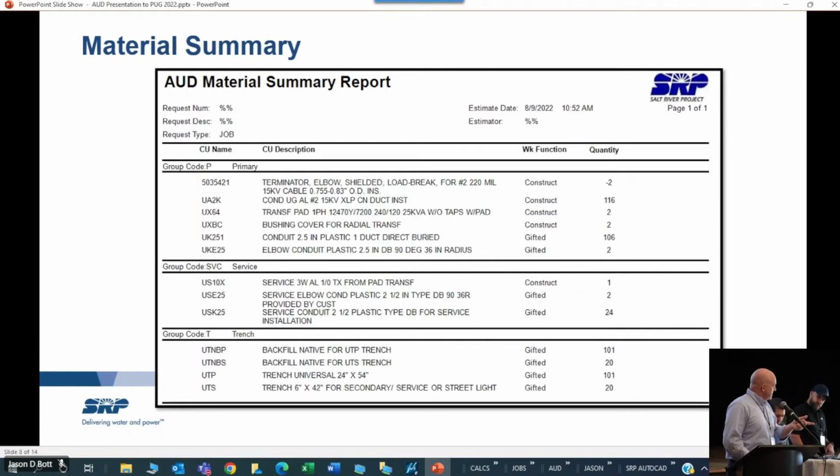So I get the material summary. If I had work points here, they would be showing work point 1 to 2, work point 1, work point 2, et cetera, et cetera. All that's easily configurable.